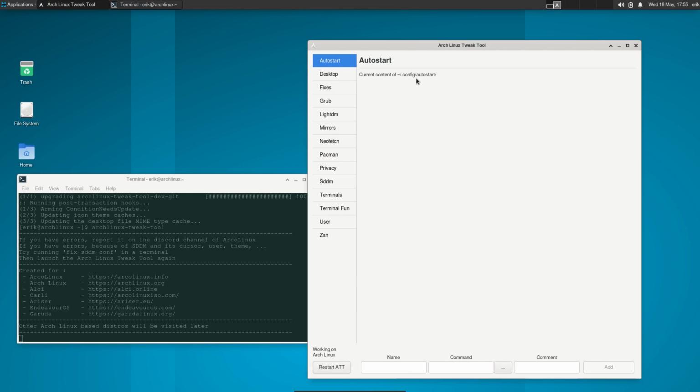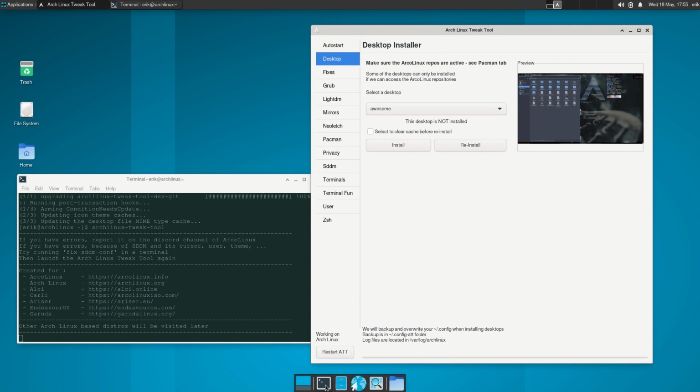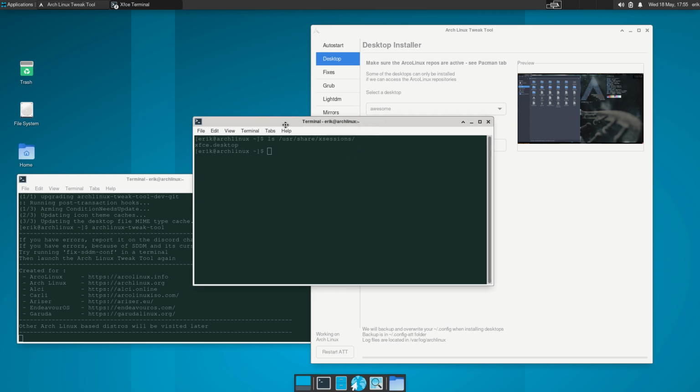So if there is something in the config on how to start, it's going to be here. Desktop installation can be done if you want to. What did we do already on this one? The easiest way for me always is to list the user X sessions, share X sessions. That's what I do. And we have a nice alias for it, XD. So only XFCE is here.